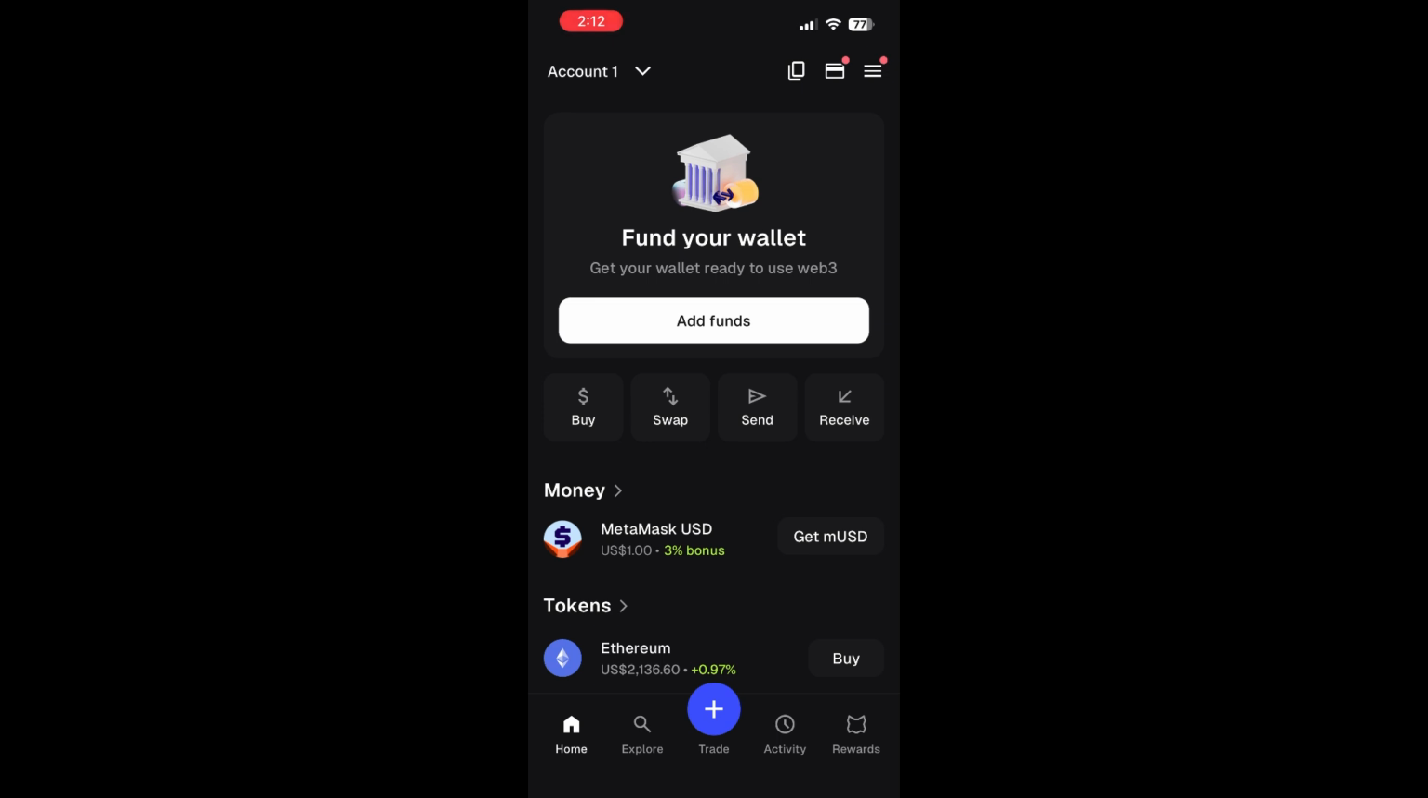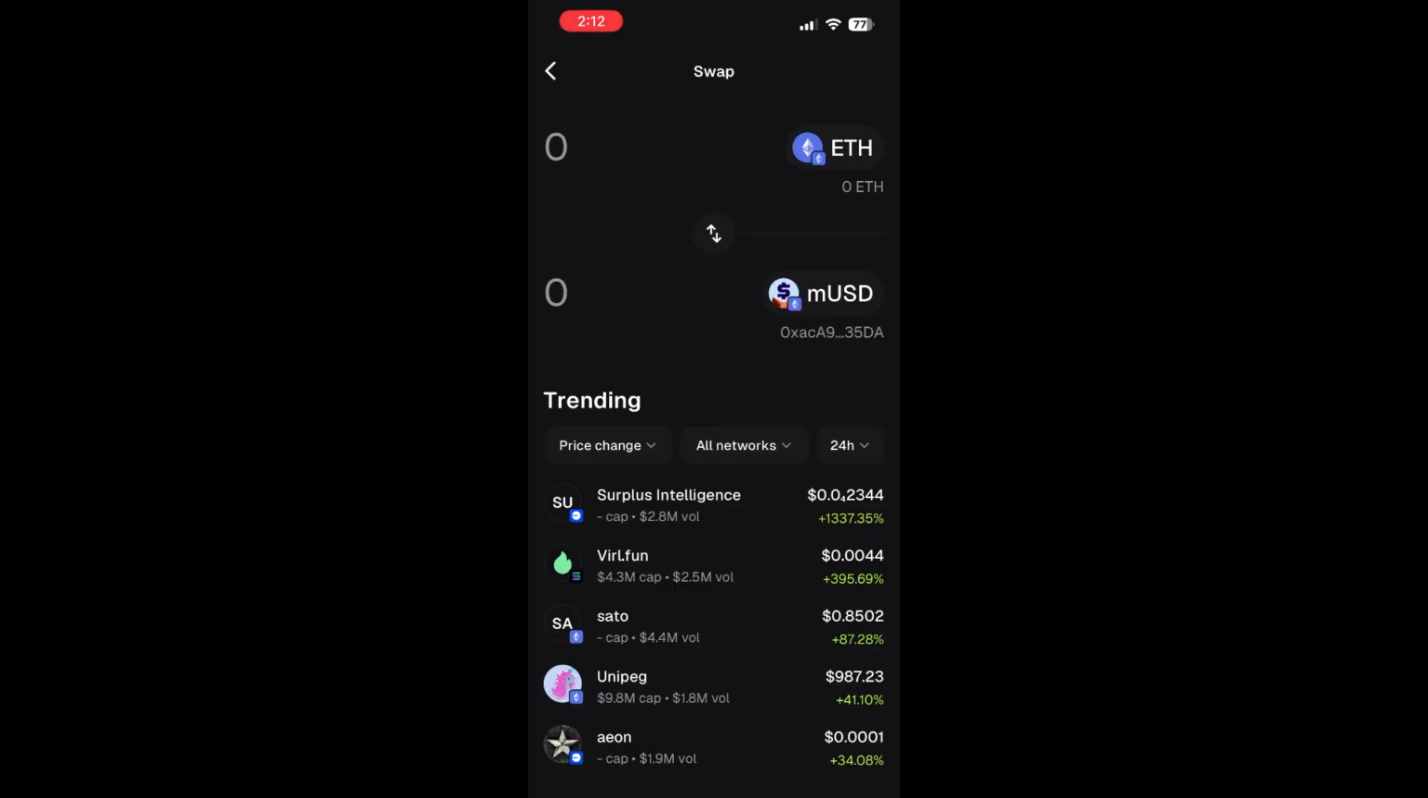Next, make sure you have enough of the network's native token to pay the gas fee. On Ethereum, you need ETH. On BNB Smart Chain, you need BNB. On Polygon, you need POL or Matic, depending on the network settings shown in your wallet. Without enough gas, the swap will not go through.